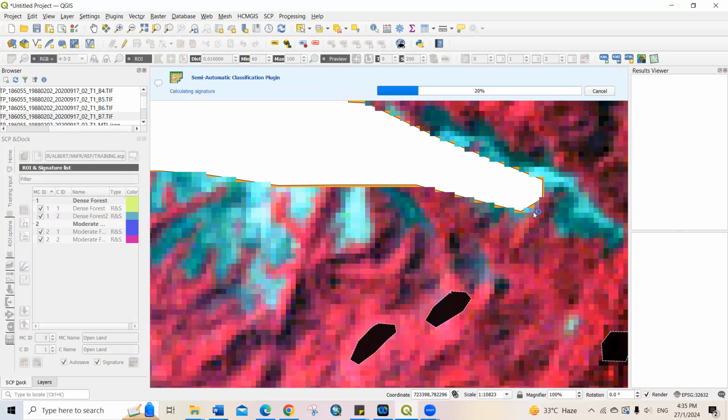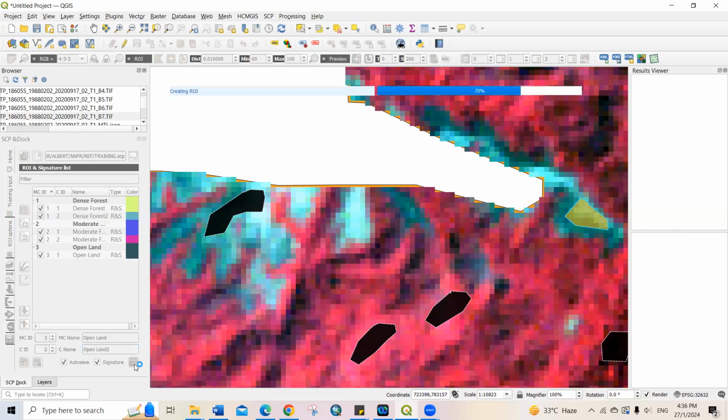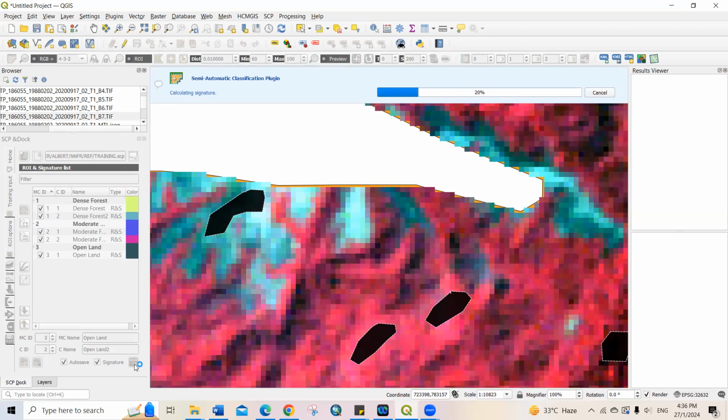Once I'm done with this, I'll also pick this side, or I can pick this side, anyone, just to at least create about 2 different points for the classification. Okay, so the second one, let me pick it here. All right. So open land 2, then save the signature. So after doing that, the next thing is to change the colors, the exact color that I want it to appear.